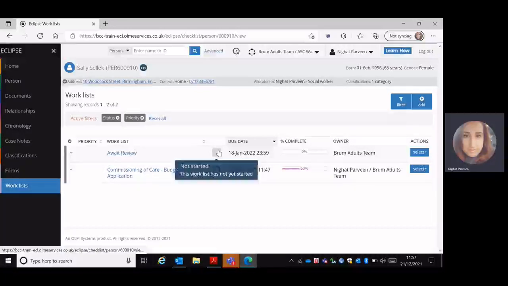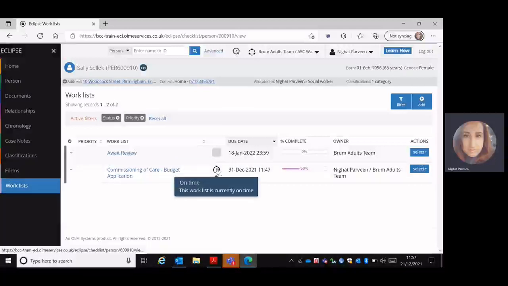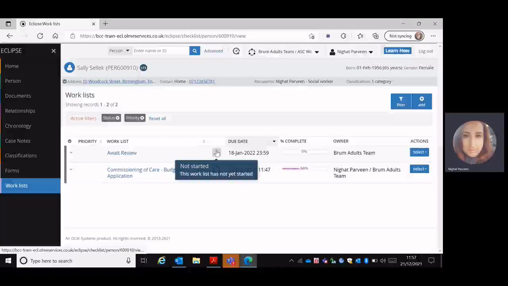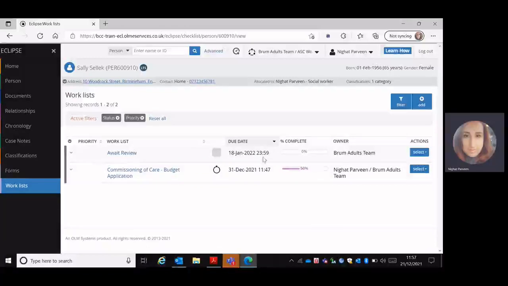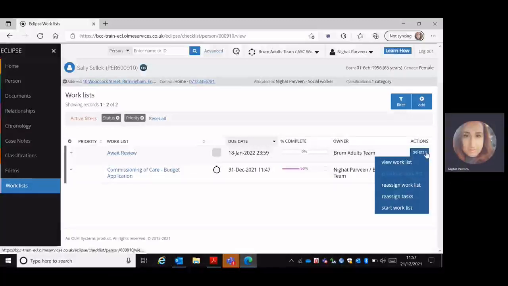Now, in order for us to be able to work from it, you would need to have this icon here. But obviously, in reality, you would wait for the 28 days, and as it got closer to the date, that will change what it looks like. But there are situations sometimes where something has happened and you need to start off the review ASAP. So you can force start it. If you go into actions and select from the side, you can go into start work list.